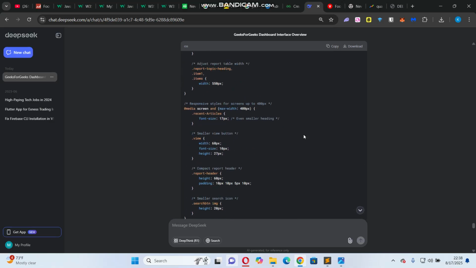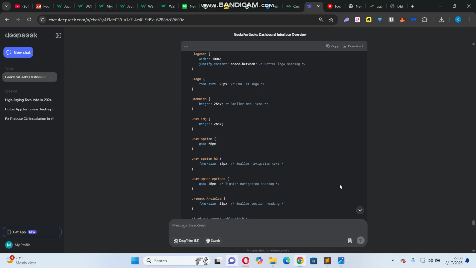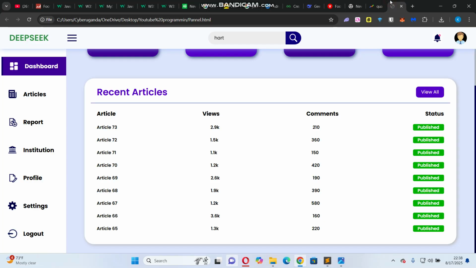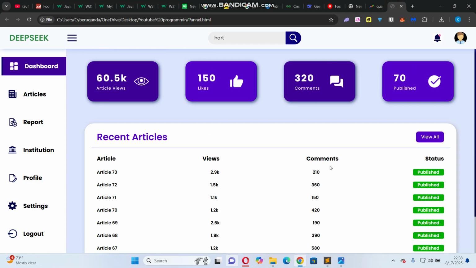You go to DeepSeek or ChatGPT, tell it to create a dashboard, because an admin dashboard is so useful in web development. It is where you can control, like here, 60 views, 150 likes, like that. So you see here, but now this one, we need to know how to link this one. In the next video, I'm going to show you how to link this one, such that if you click here, it takes you to another page, you know. But we are also going to use AI.